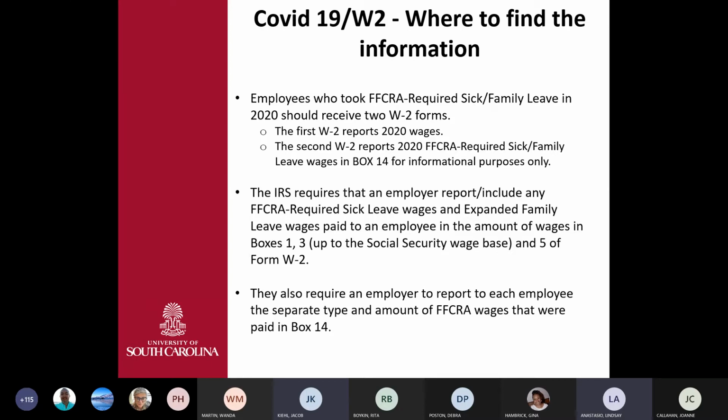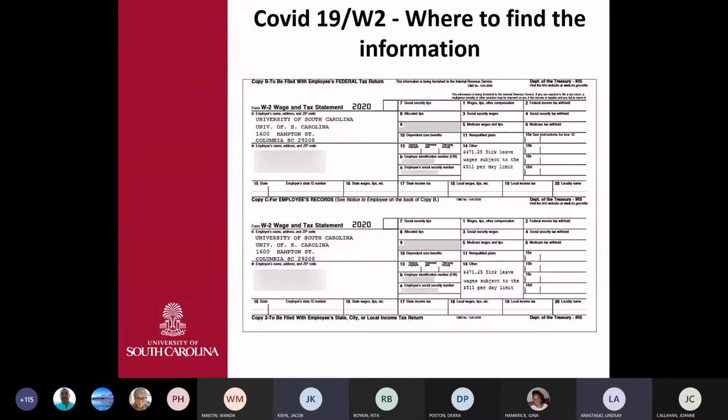We've gotten a lot of questions about that so far, and we just wanted to make that clear to everybody. The IRS required us to report that amount in a separate box, box 14. So anybody who took that, it should be reported in box 14. And we have an example on the next slide of what that would look like. So this would be what the second form looks like. For this person, they took $471.25 worth of sick leave, and that's reported there in box 14. And the rest of the form is blank.